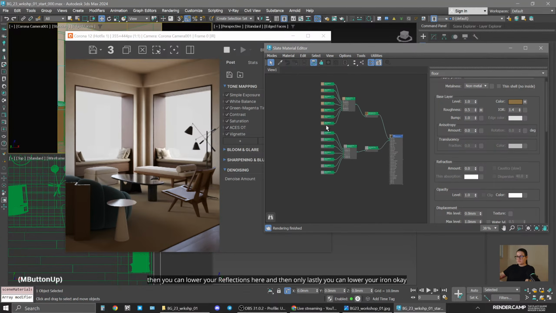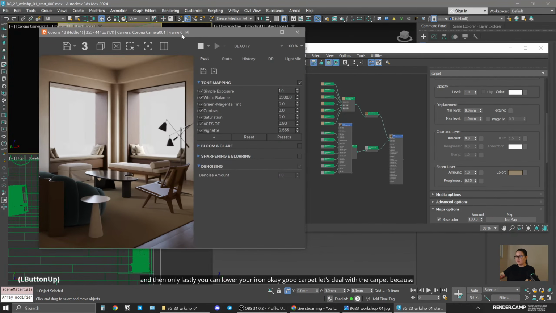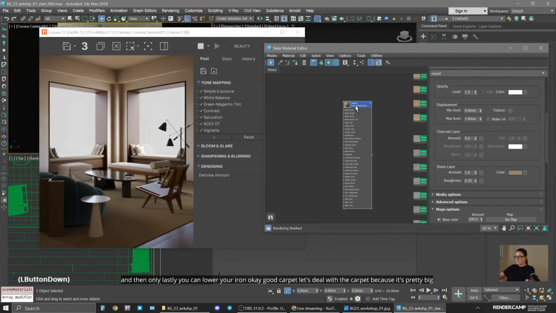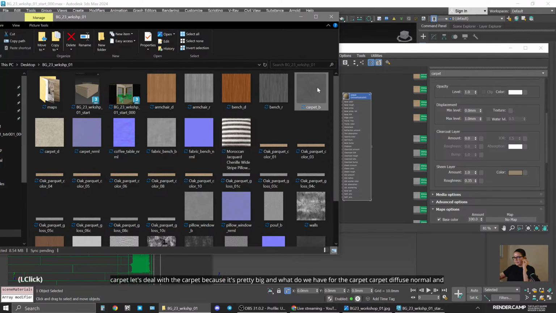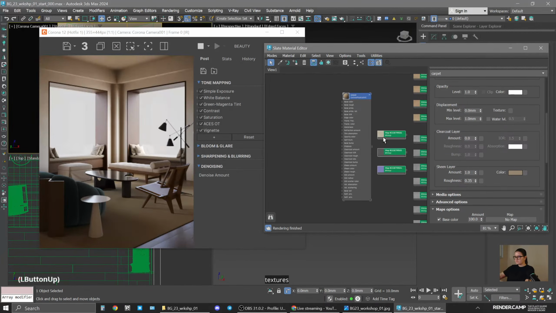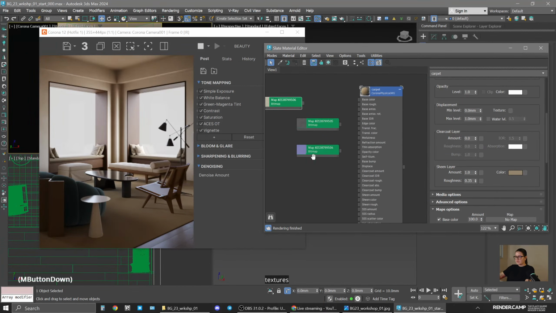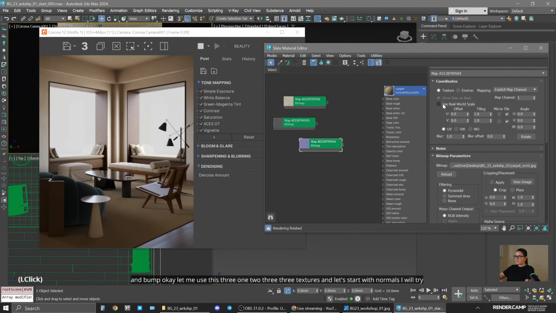Okay, good. Carpet. Let's deal with the carpet because it's pretty big. And what do we have for the carpet? Carpet diffuse, normal, and bump. Okay, let me use these three. 1, 2, 3. 3 textures. And let's start with normals. I will try tiling first because it's a downloaded carpet if I remember, but I'm not sure. Let me check.